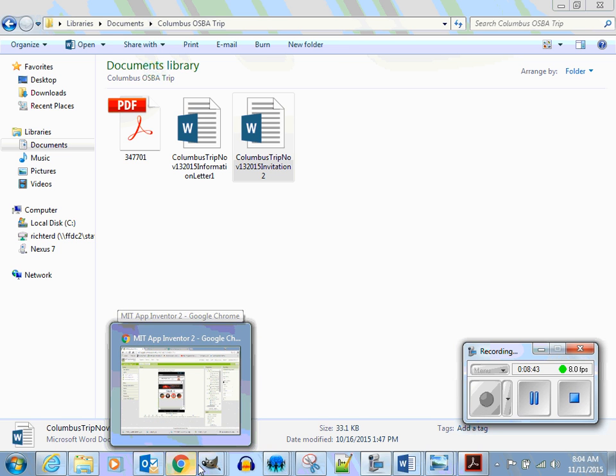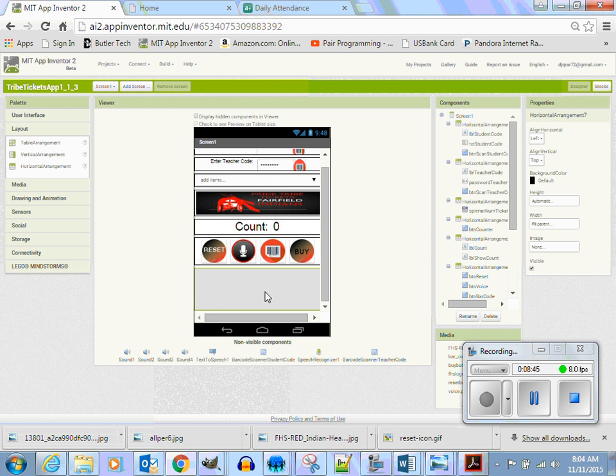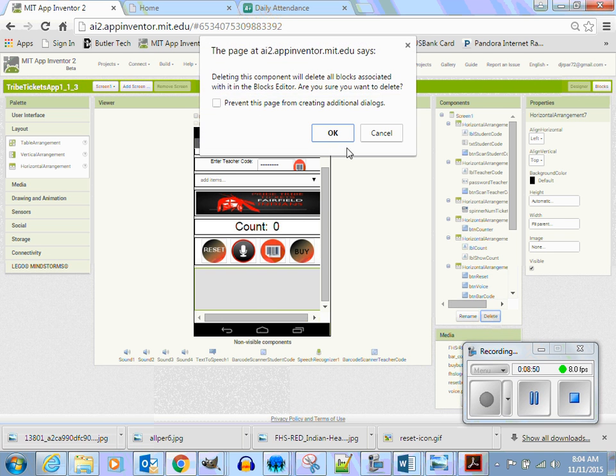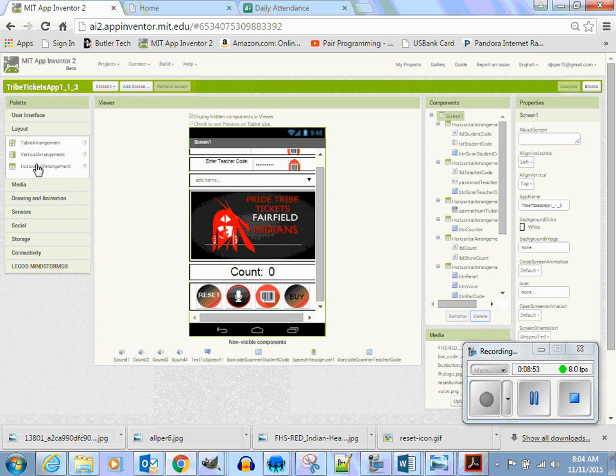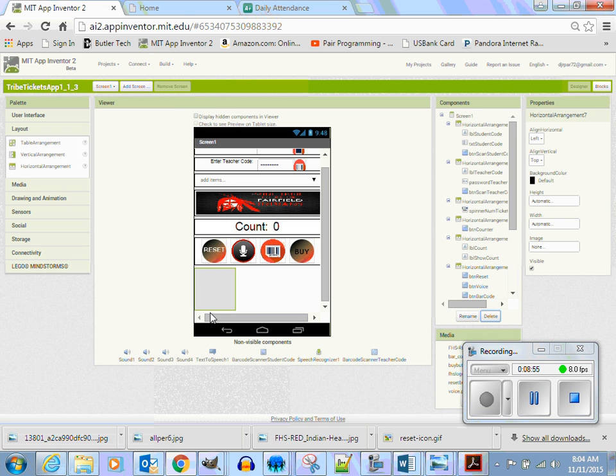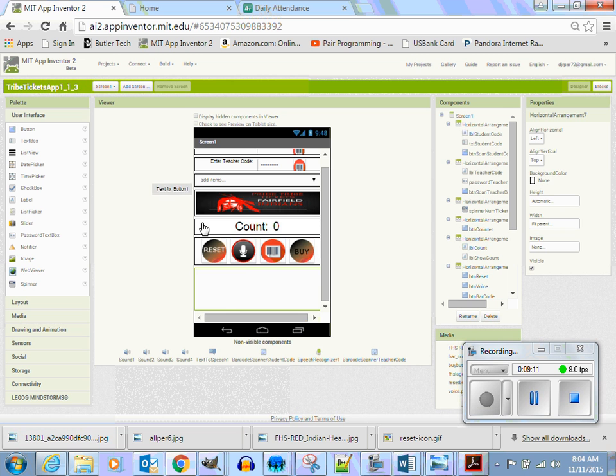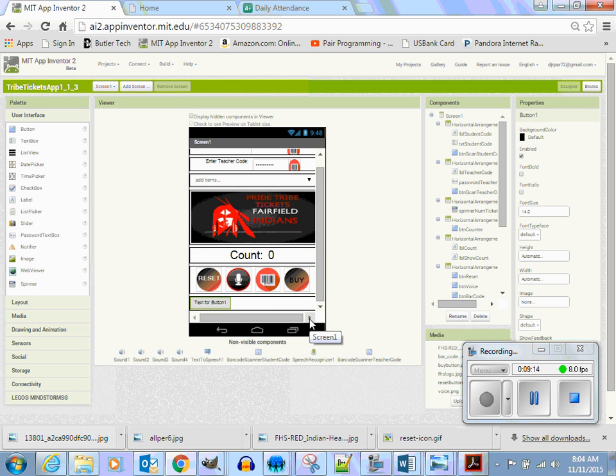All right, welcome back. As we do this app, I've realized that we need a horizontal arrangement. So I'm going to drag another horizontal arrangement into this bottom. And I'm going to go with fill parent. And I'm going to go none. And I'm going to put in a user interface button. You need a way to submit the number of tickets to the API. Does that make sense? Are you guys with me here?